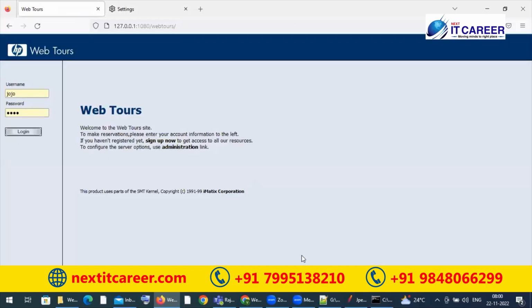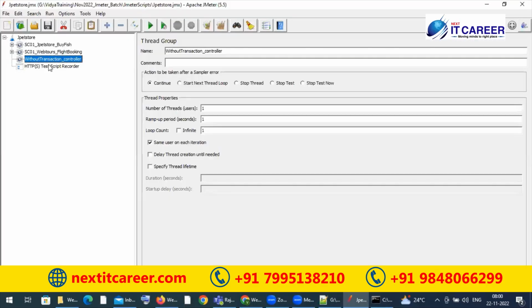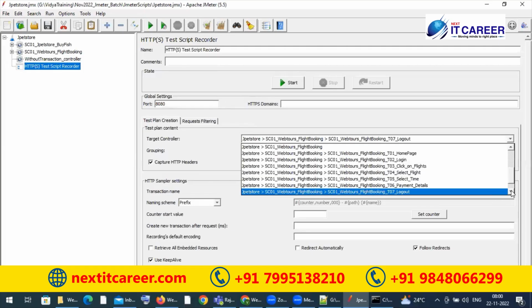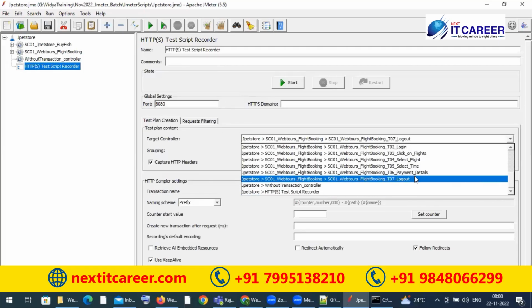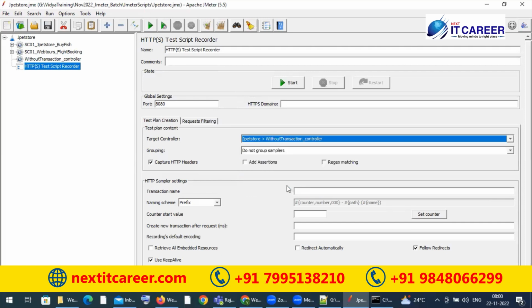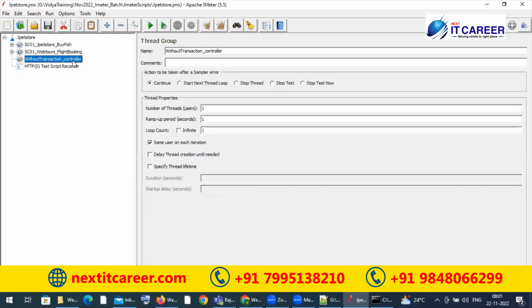Okay, and yes, what I'm doing now is selecting directly, without a transaction controller. This is a thread group, right? I'm not adding any transactions. I'm recording my script directly in the thread group.